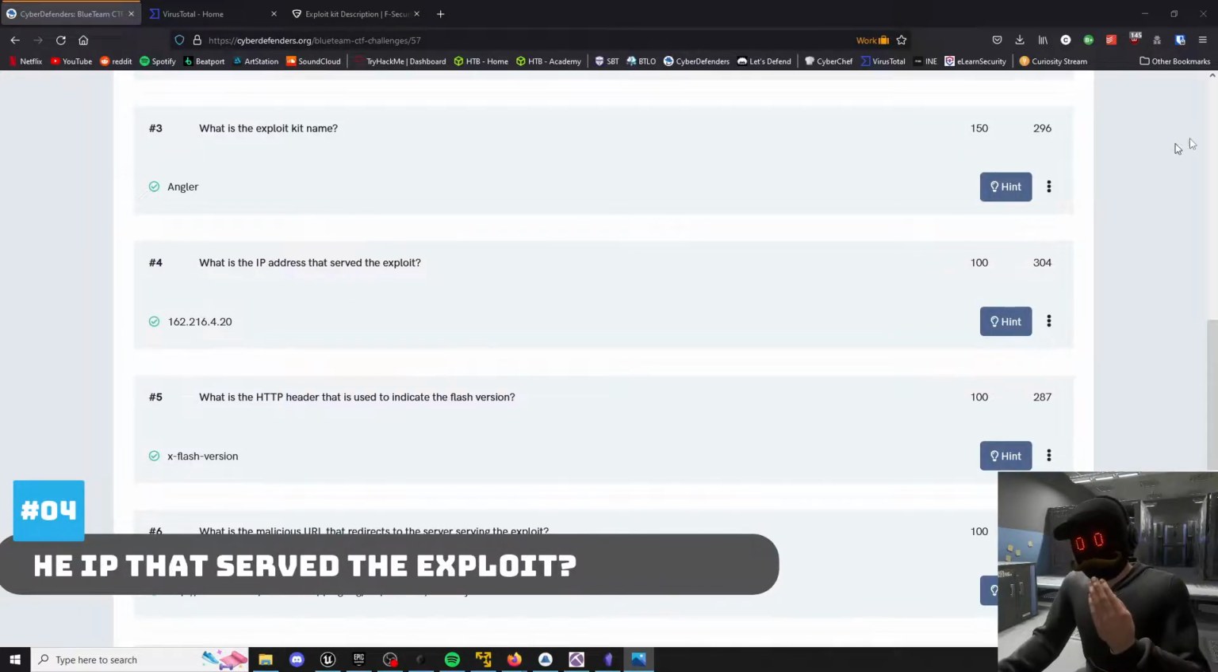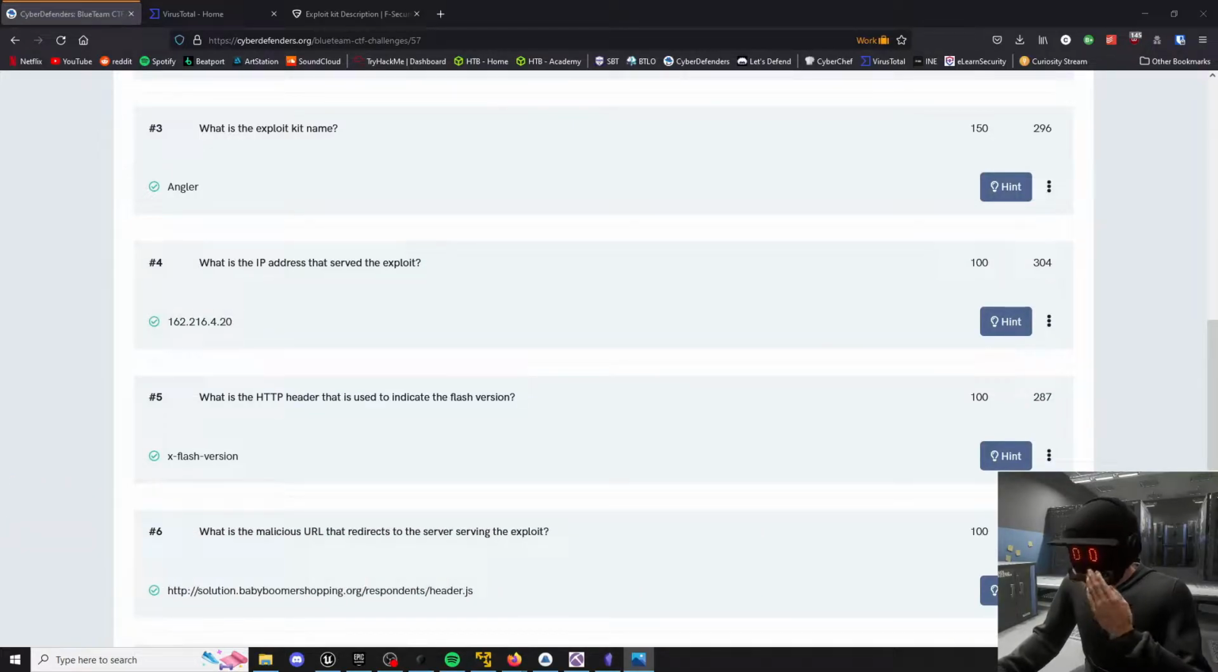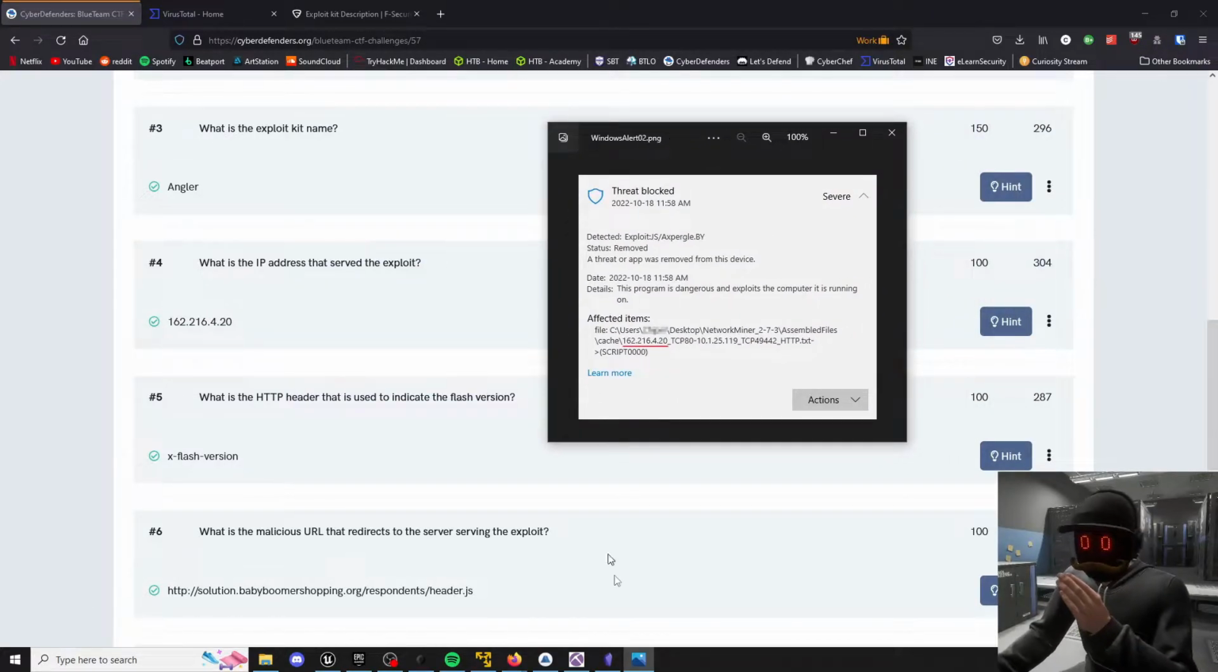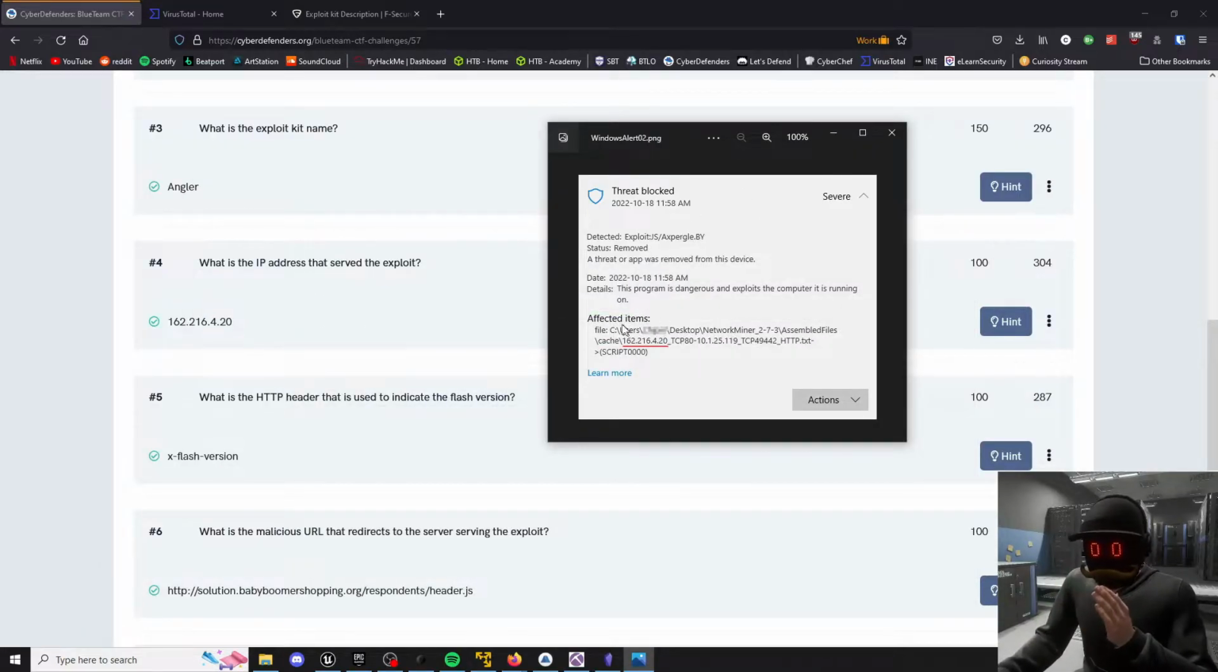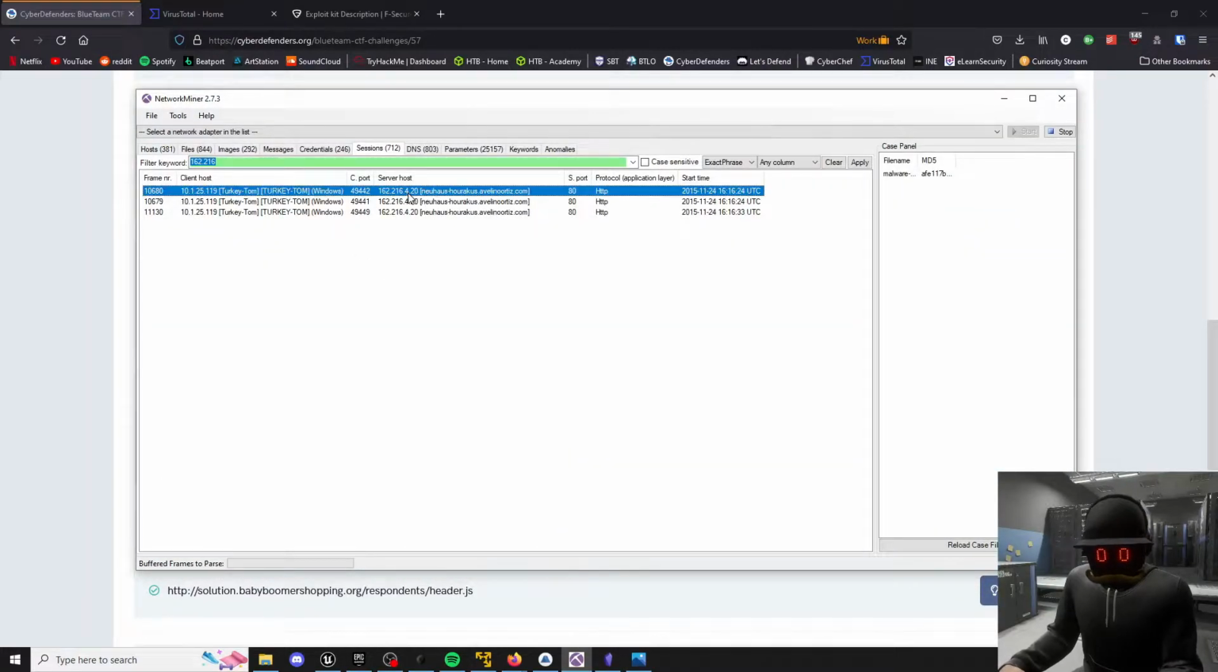Now I actually got really lucky with this one, because as I was setting up my workstation, I dropped the PCAP into Network Miner, and I'll get to this in a second. It actually showed up as an alert, saying affected files, desktop network miner assembled files, 162.216.4.20, and there's actually an exploit on this connection called xburgle.by, and I'll go into that in just a second. And I can confirm it here as well, that this host is talking to our local infected host. So we know that there's clearly something there.